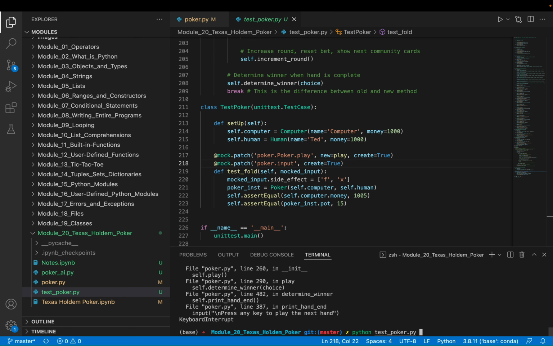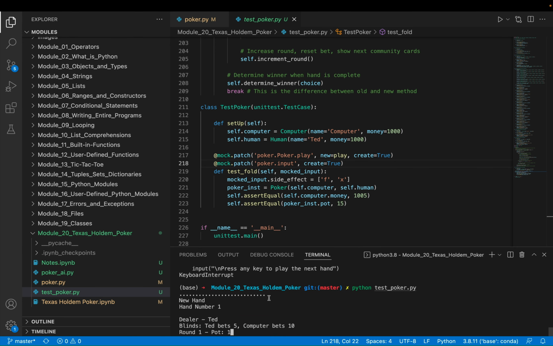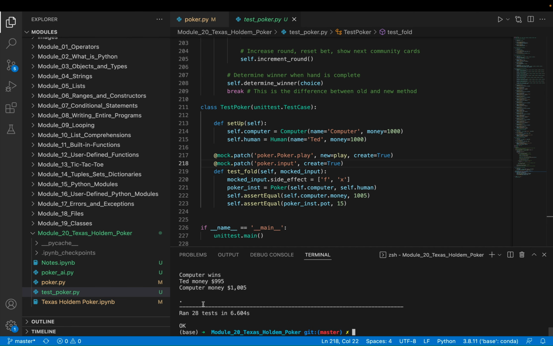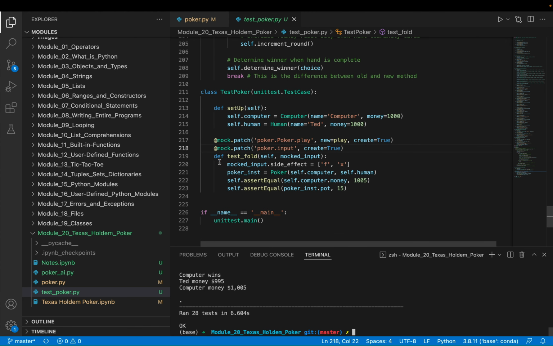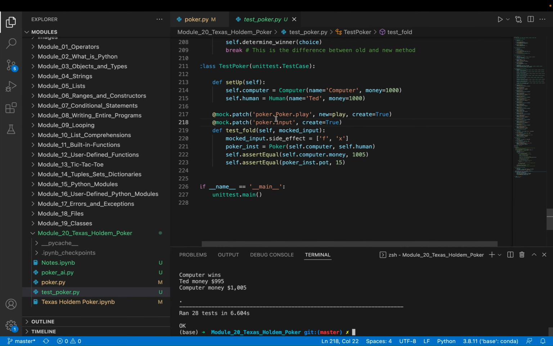So we'll do python testpoker.py. So it passes all of these tests, and then it'll just simulate a game where I just fold. And so it passed that test where I fold right there. So you'd have to write a lot of these and have a lot of fake user input, and it just takes a while. But this is just one test case of this user input over there.